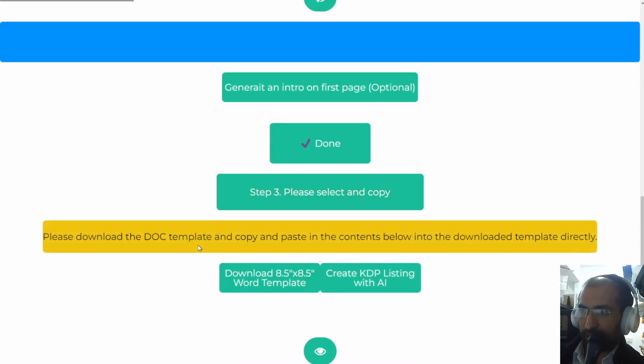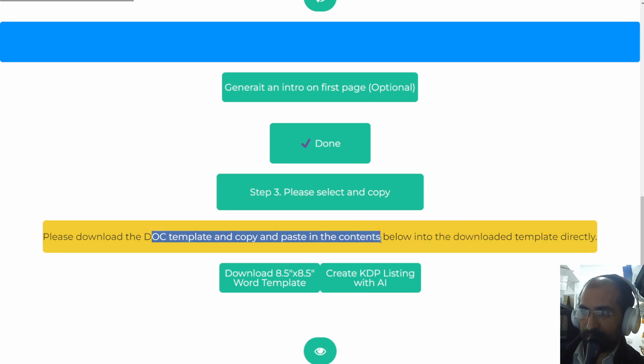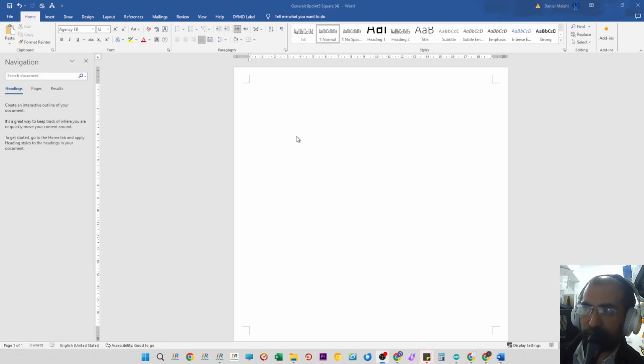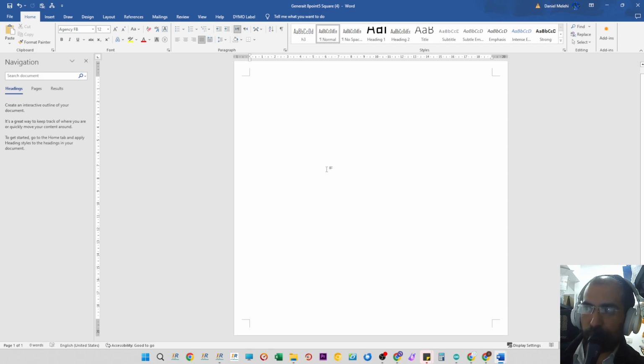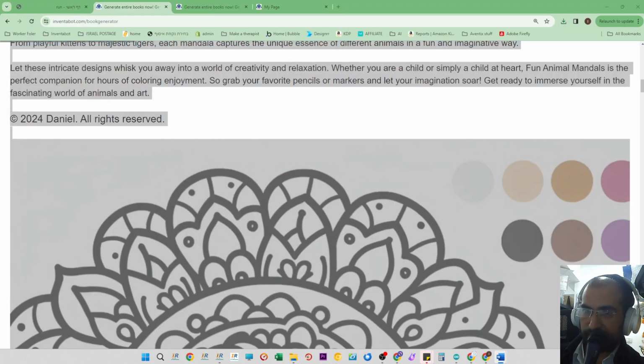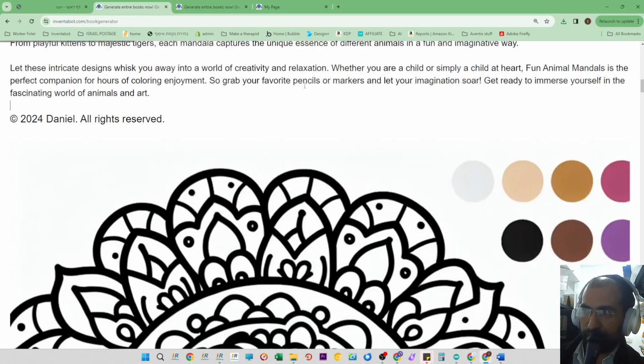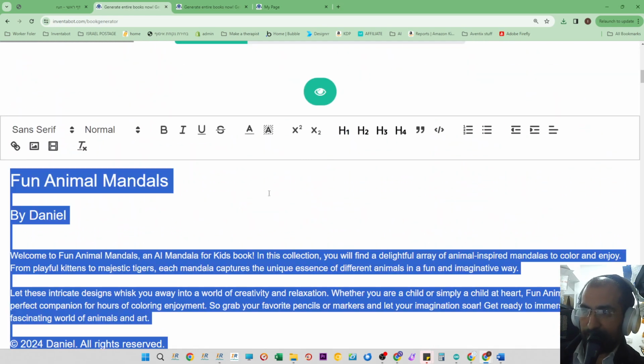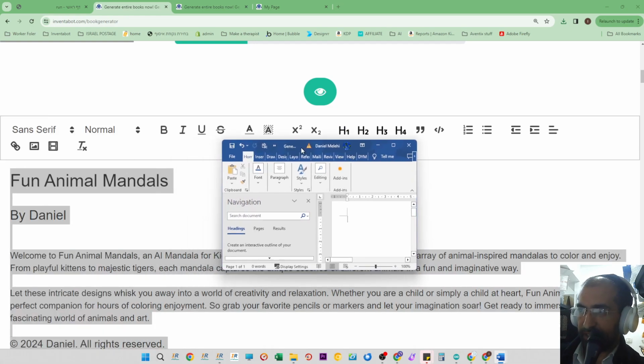Please download the doc template and copy and paste the contents below. So what I'm going to do is click on this. This will download a file, which I'll open up right now. So here's the file I've downloaded. As you can see, it's in square format, which is 8.5 inches by 8.5 inches. And I've copied the result of this, meaning I just highlighted it. You click anywhere inside this box here, and you click Control A and Control C, and copy the entire interior.